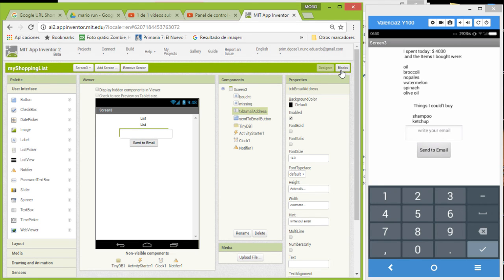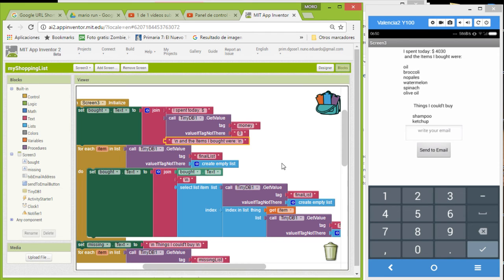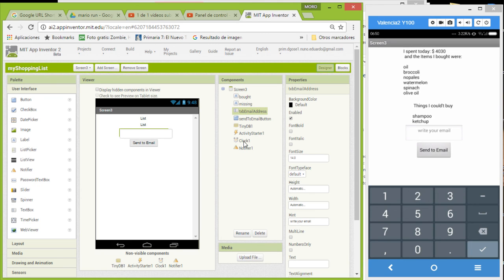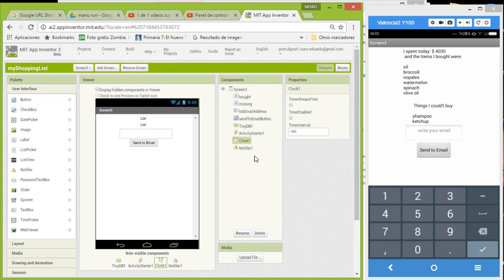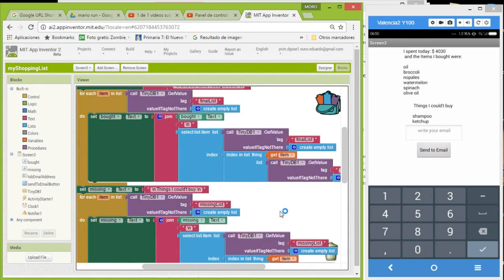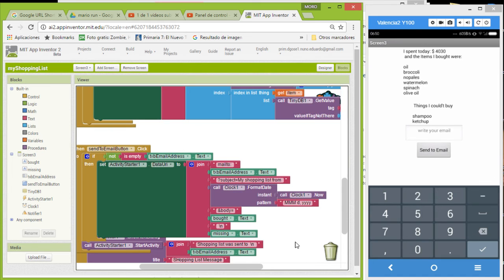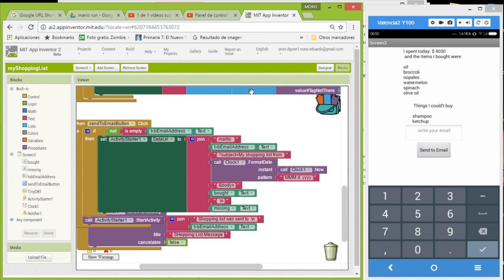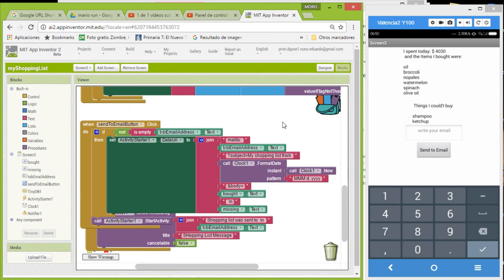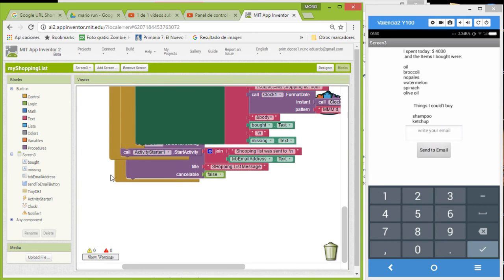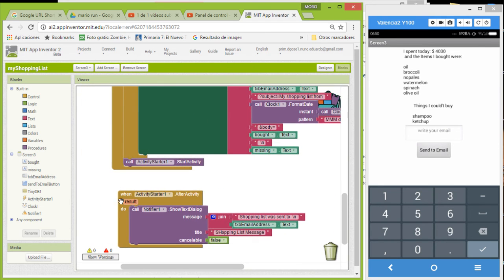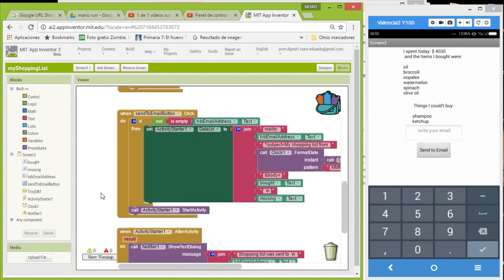Now, the idea is to send this list to my email. And I also added another clock. This clock is going to help me get the date for today. So now, if we go here, the blocks are very simple, because I took these blocks from Typhoon. Typhoon is a really cool guide that has very advanced tutorials for App Inventor, and snippets and this kind of blocks.